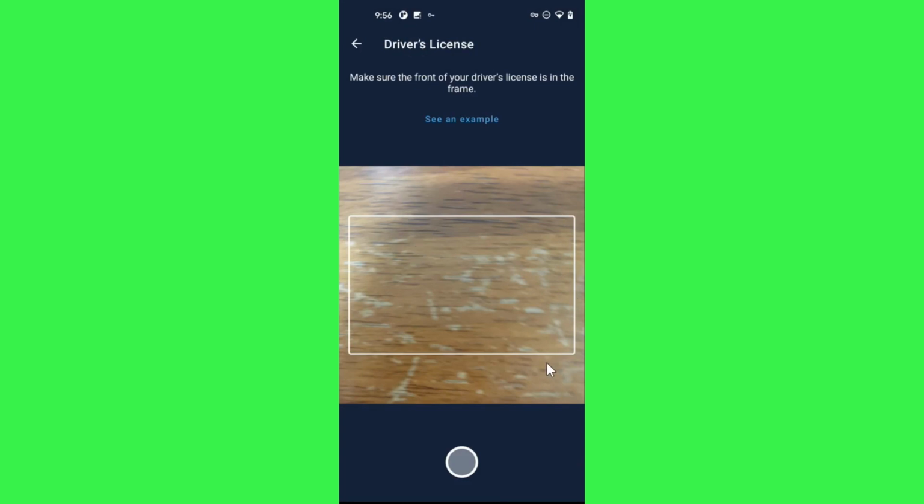You will be able to see this type of frame in front of you. In this frame, you need to align your chosen ID. After that, you need to capture the photo of it by clicking on this capture button. It may ask you to provide the front and the back side of your ID. So you need to upload all the files in this section.